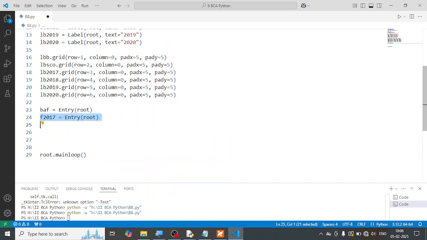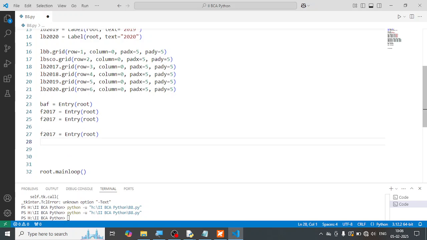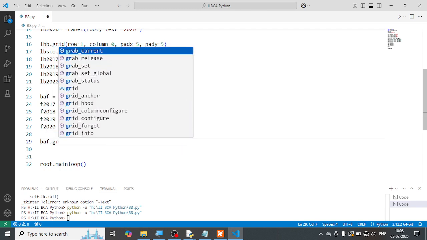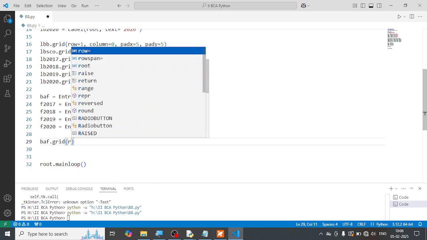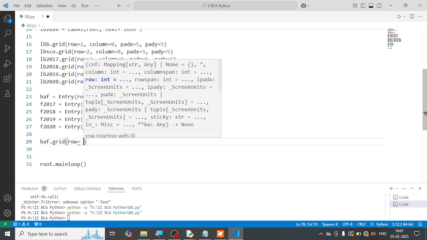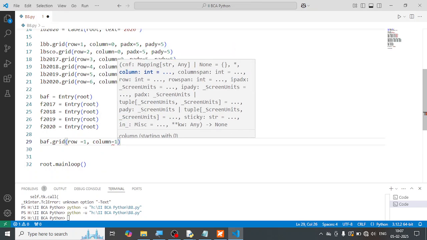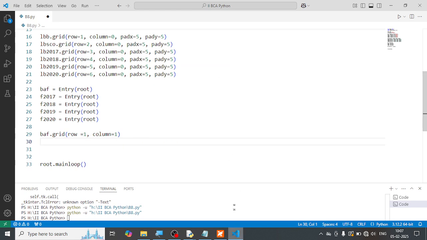So I'm going to do this one. Again, I'm going to Control C to copy it, and then Control V a few times here. So this is 2017, 2018, 2019, 2020. These are done. Again, the same thing, I will have to add them to the grid. So I'm going to say baf.grid, and I will say the row number is the same, row number 1. So row is 1, but column number is not 0, column is 1 in this case. The reason is it must come in the next column.